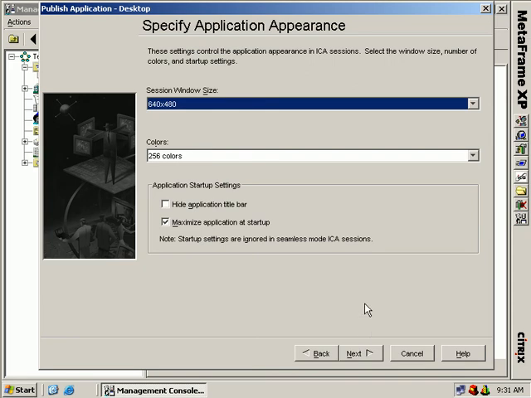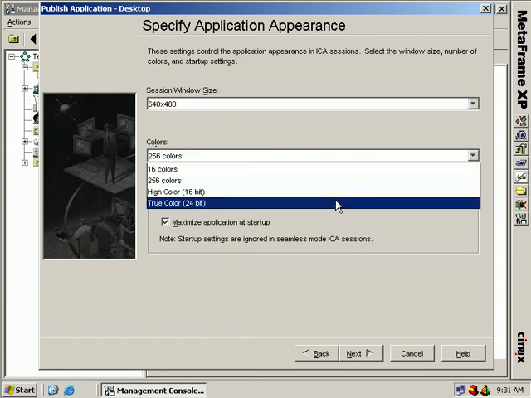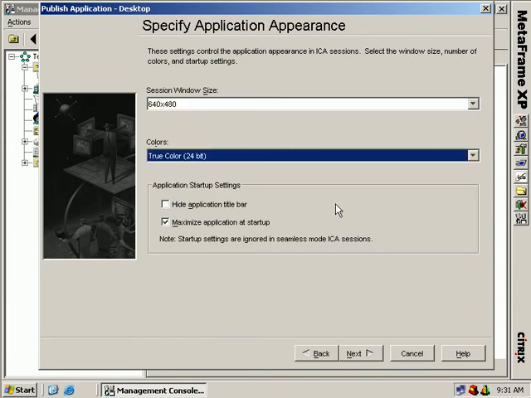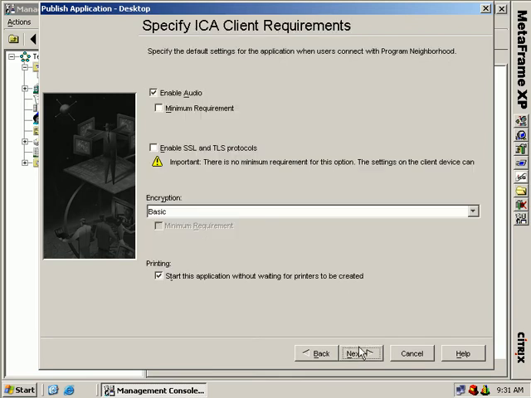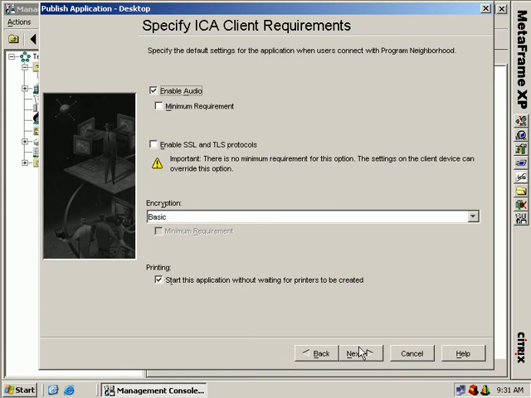Now again we can set the application session window size and colors, and whether we want the application to start without the title bar or maximize the application at startup. Now we'll leave the default resolution of 640 by 480, but I'm going to bump the colors up to 24-bit color because 256 kind of looks a bit pointless and pathetic when we're dealing with a desktop. So we'll do that, we'll click on next, and again I'll leave the default here to enable audio, and we'll leave the encryption level at basic, and I'll click next.